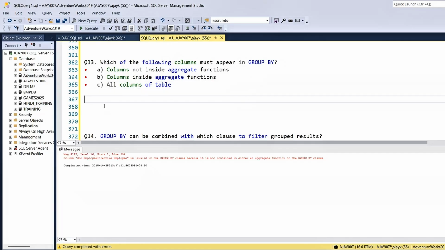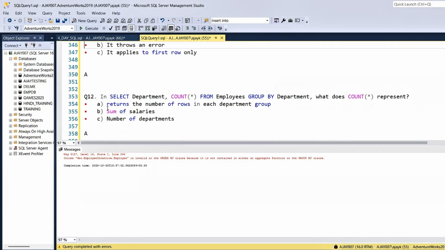Which of the following columns must appear in group by? Must appear: columns not inside the aggregate functions. So it says that the column that you're writing inside the aggregate function. So something like this.